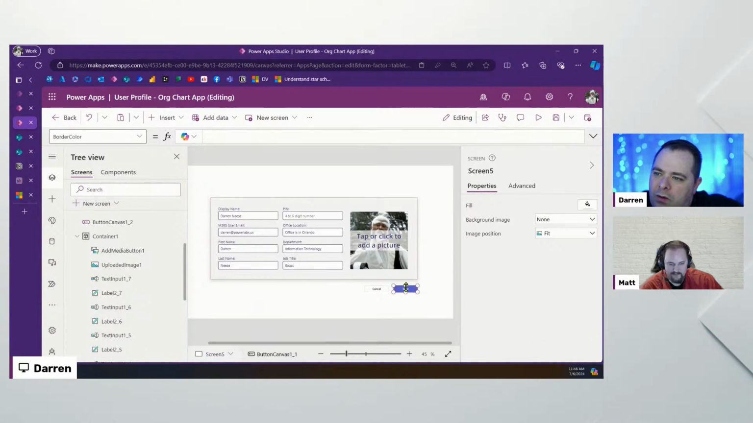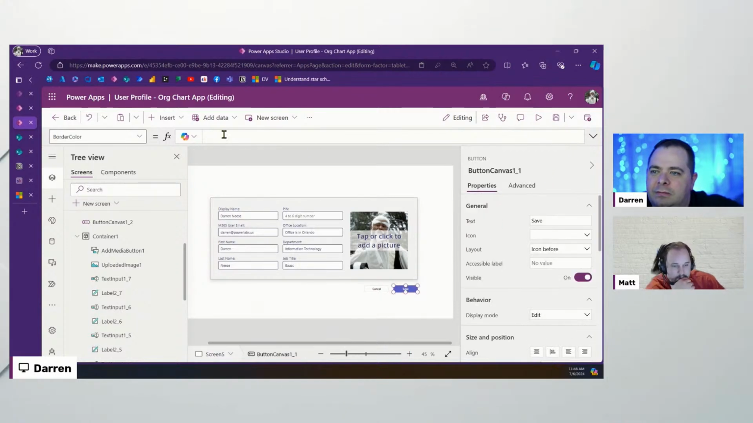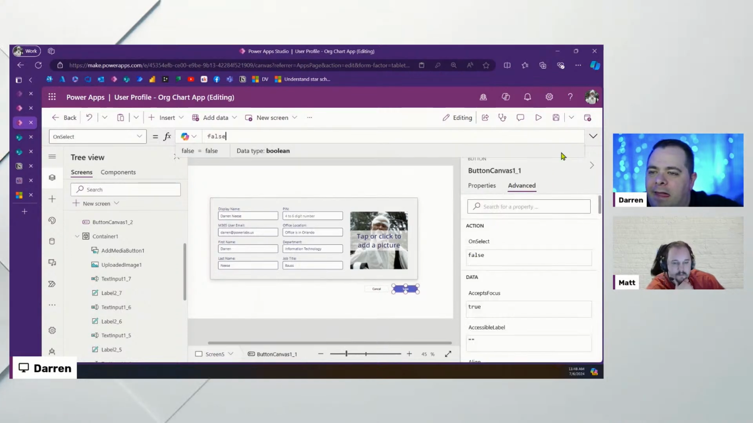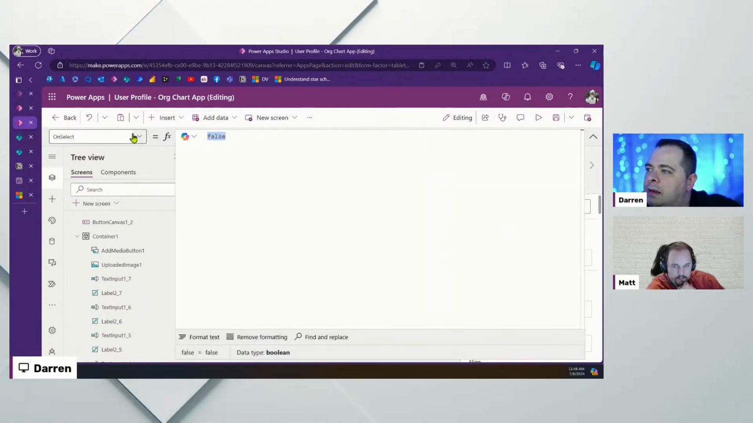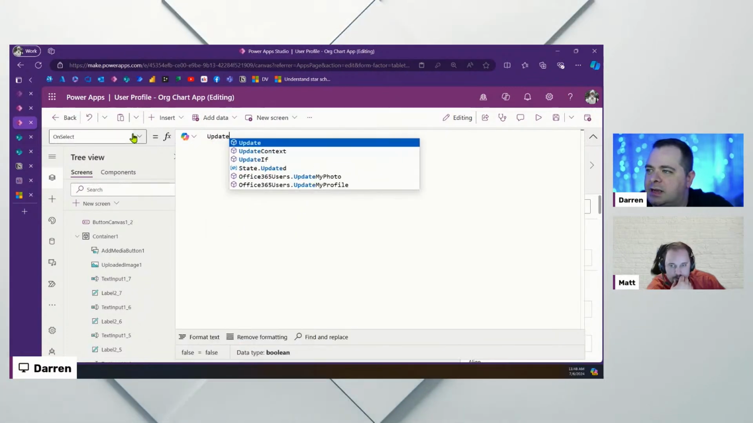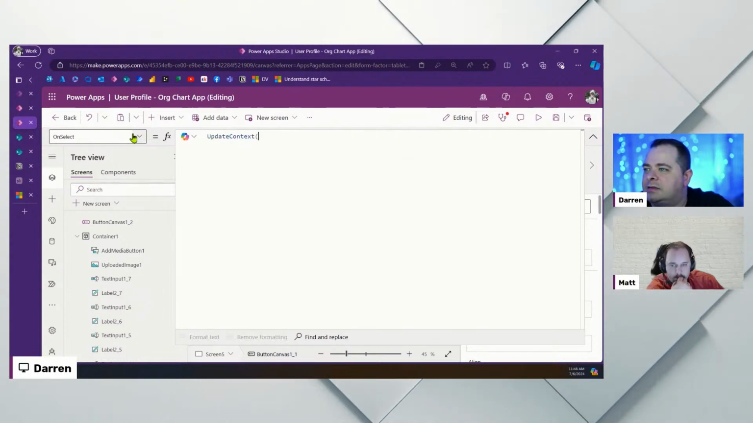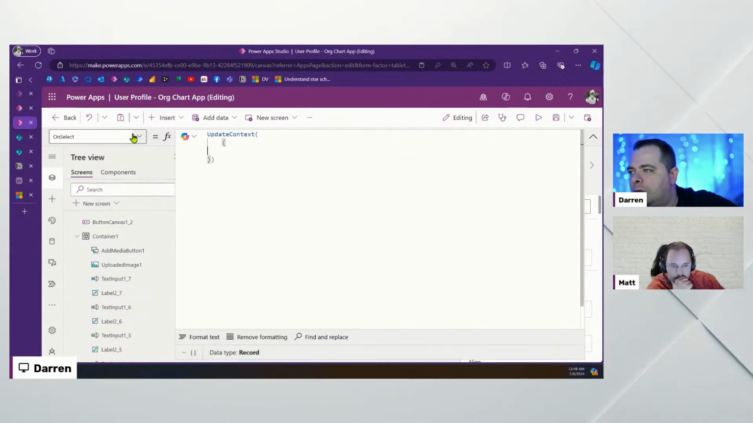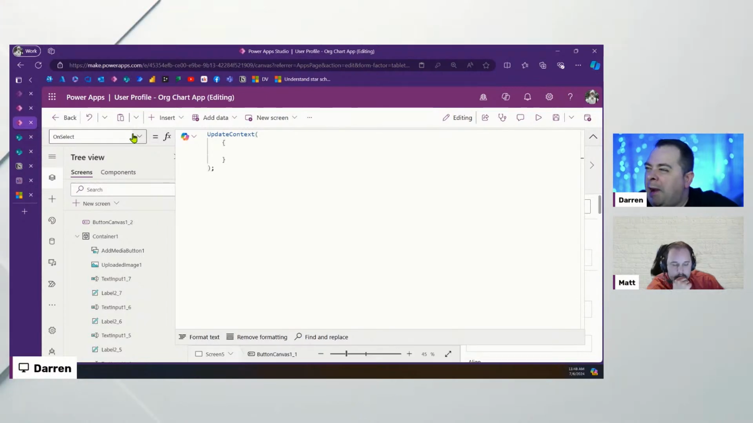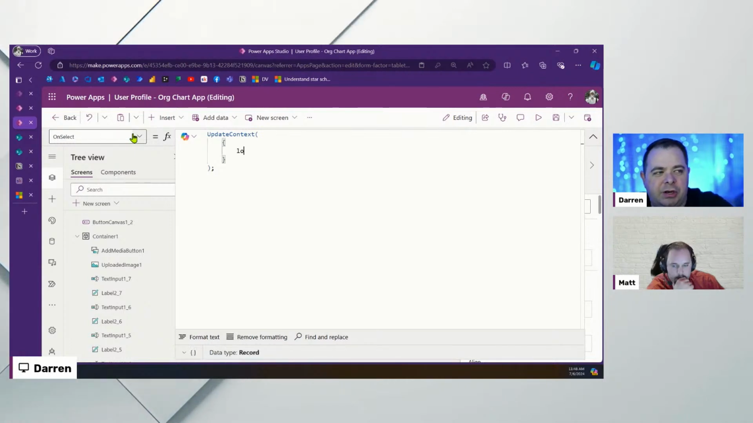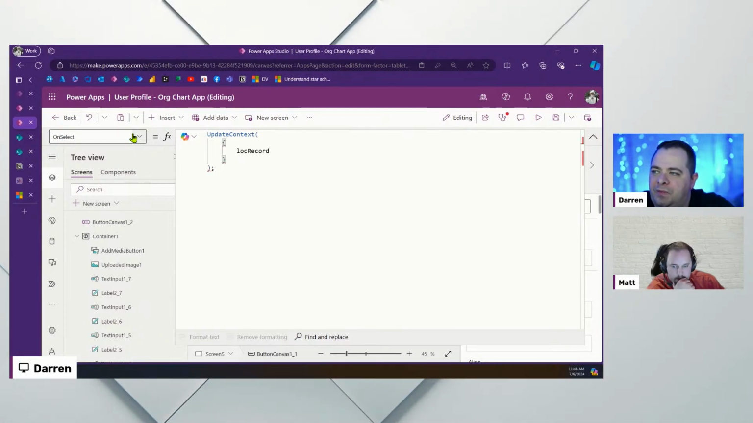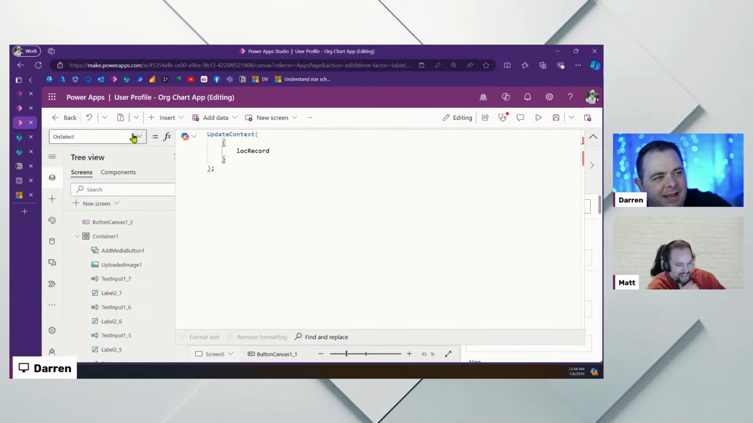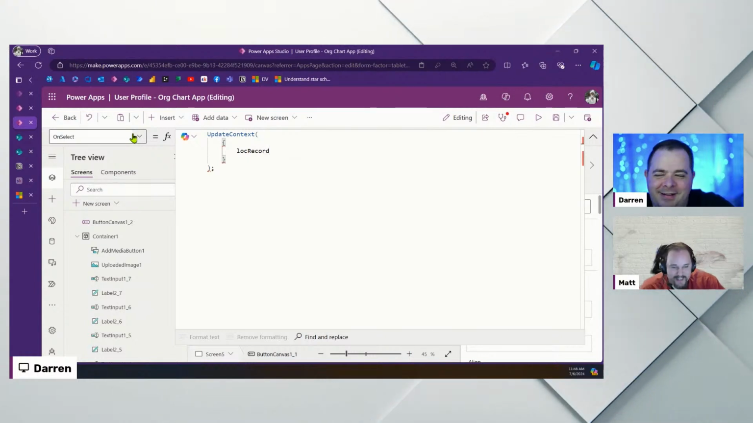So what we're going to do is we're going to patch. And whenever I patch, I'll say update context. We'll use curly braces. And I usually create a LOC record.